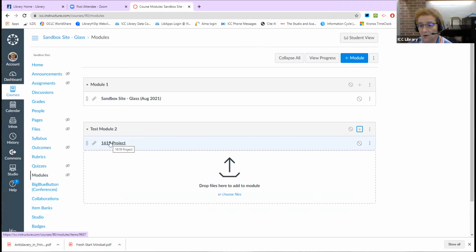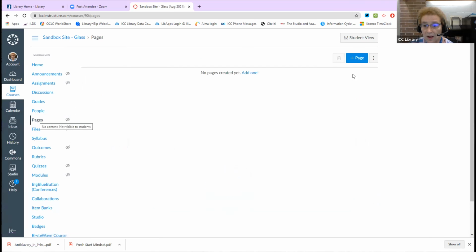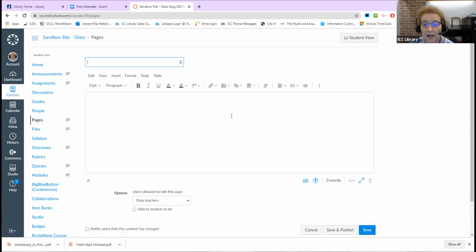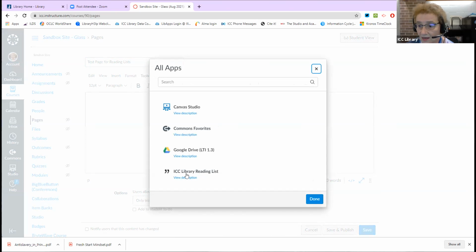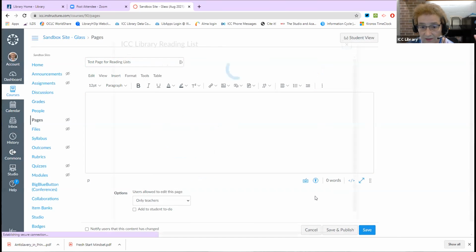The other way that Mary did this was under this pages section here. And if I remember right, I think it is add page, Mary? Yes, it is. And then this is a test page for reading lists. But instead of looking for this, look for reading list, it's this little icon right here. It's a plugin. Looks like an electrical plug-in. You click on that, and then you have ICC reading list right there.